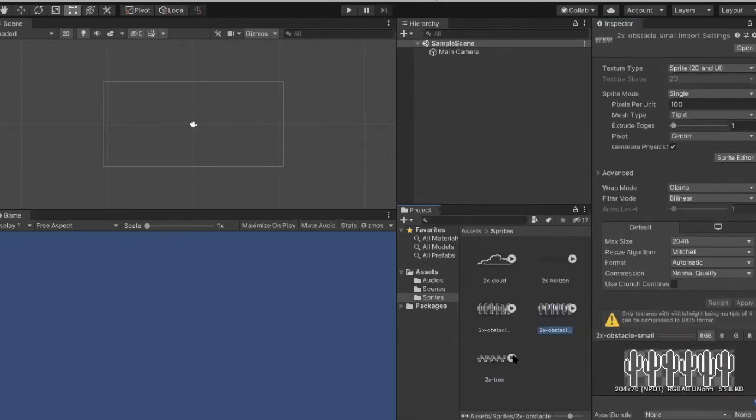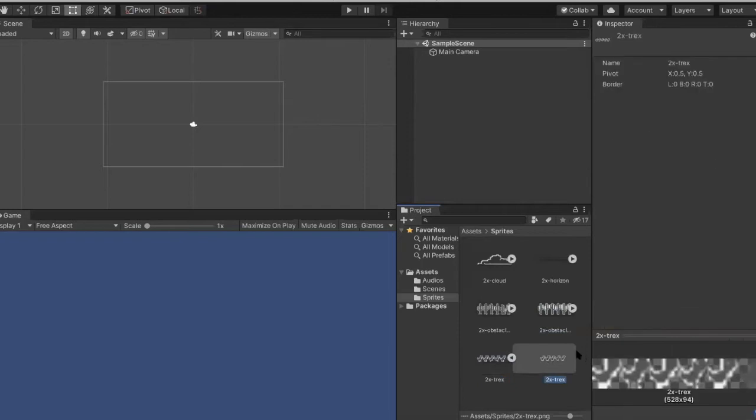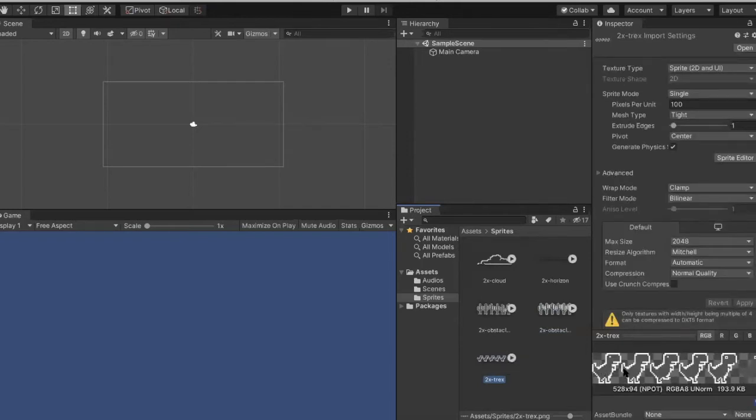Okay, so we have all the sprites. When I click it, it shows almost the same thing. Now I want to break this set of images, or this sprite, into multiple images, so that each image will have one dragon.